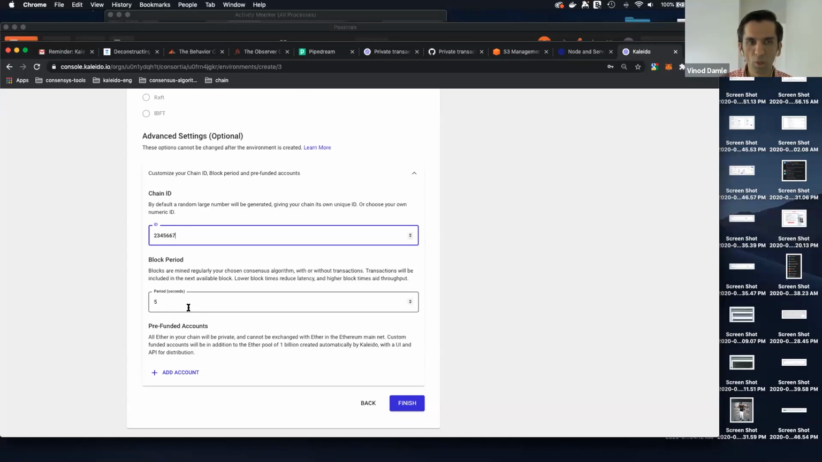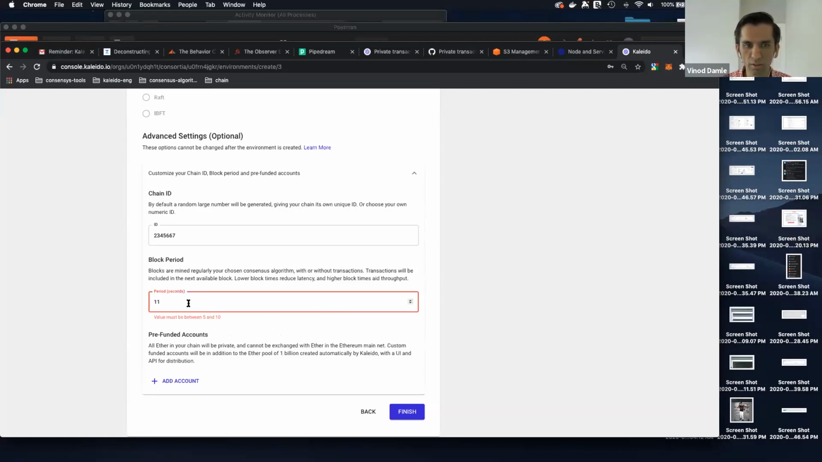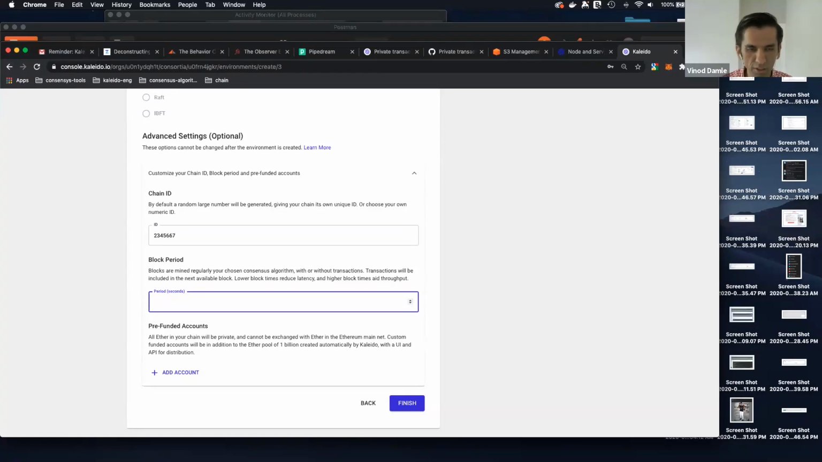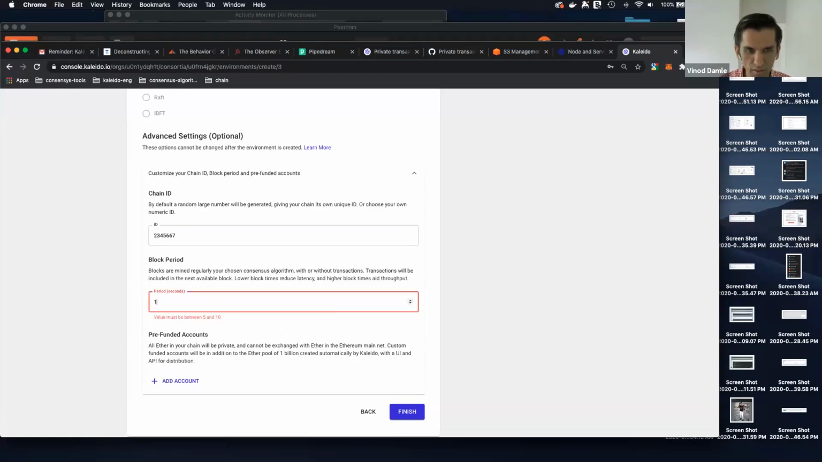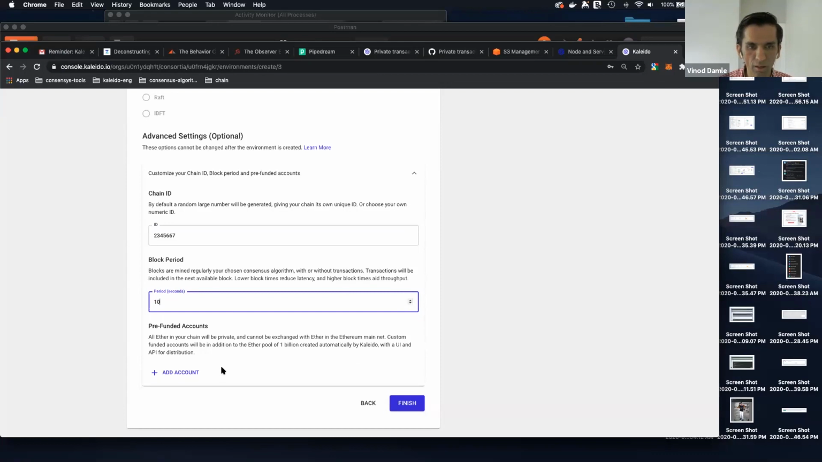So I'll leave the block period as the default, but you're able to change this to a higher value. I believe the limits for POA is between 5 and 10 seconds. Maybe we'll just go ahead and create a 10-second block period environment for POA.